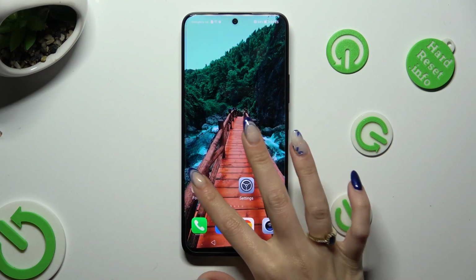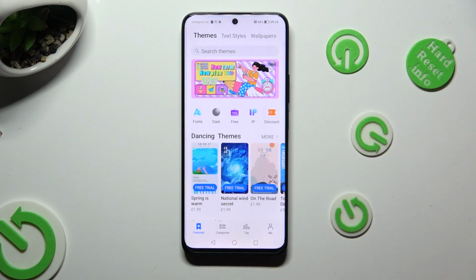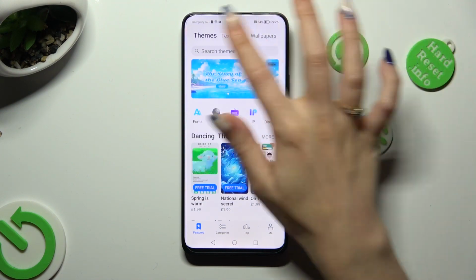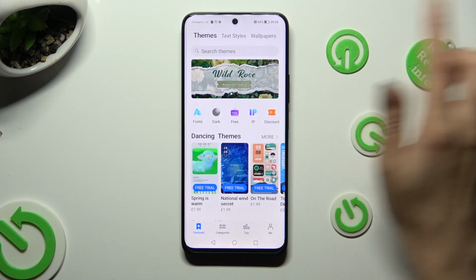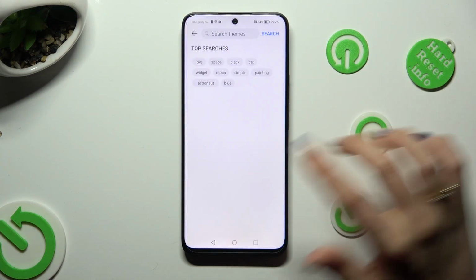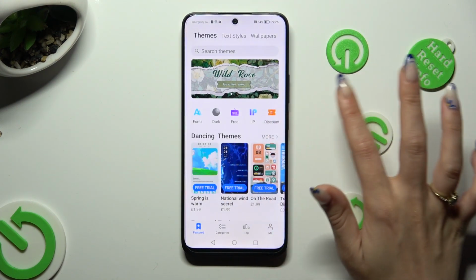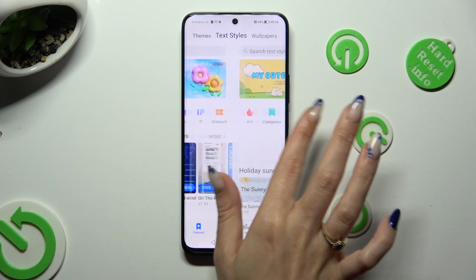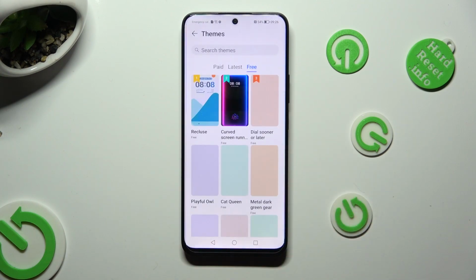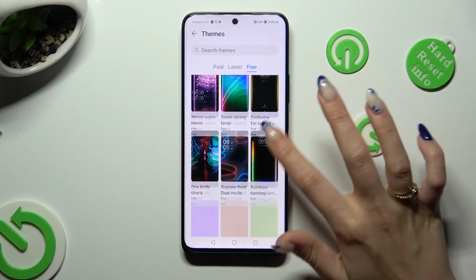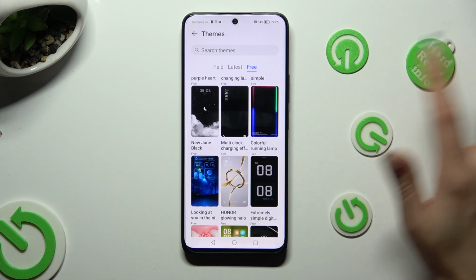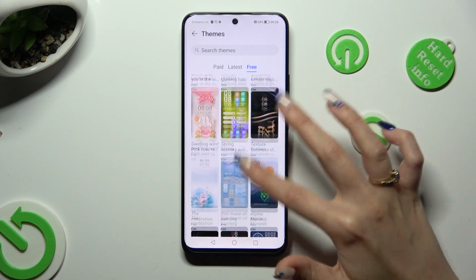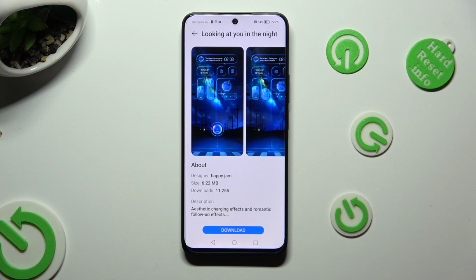Begin by going into Themes app and selecting Themes section at the top left corner. Now you can click on the search bar, type in whatever you want to, select one of those themes, or click on one of those categories, like free. Then tap on the best theme for you. I will go with this one and hit download.